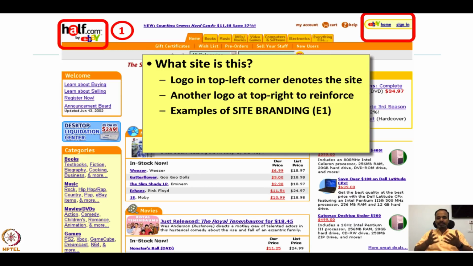This website is all about e-commerce where the sellers are going to upload the information about the products, and the buyers are going to look at the products and make a decision on buying the product. So the first design pattern is site branding. As you can see, the web service actually has the logo on both the left and the right top.